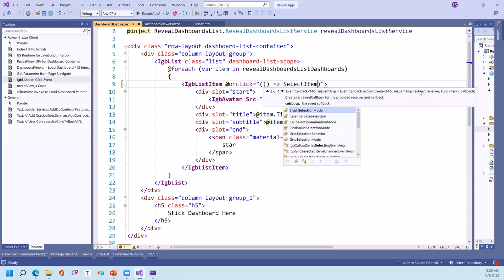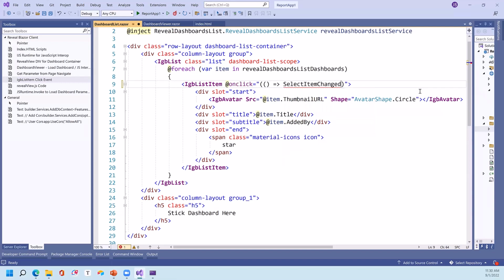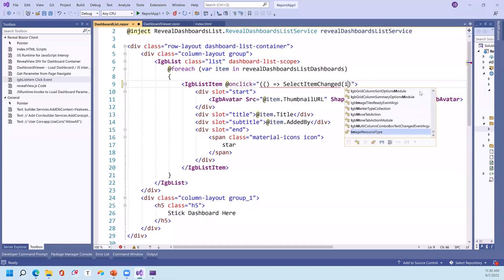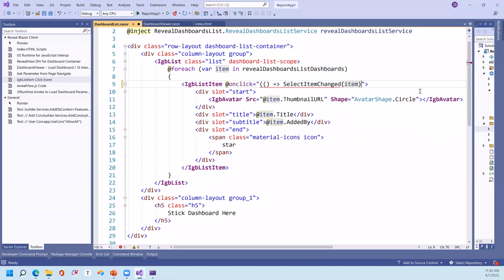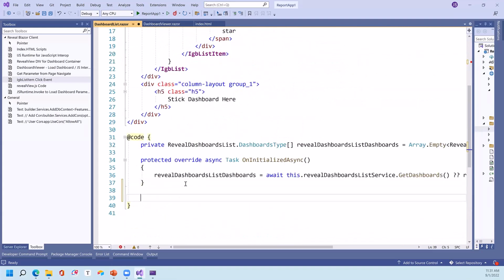So I'm going to say selected item changed. And in selected item changed, what I want to pass is this same item that we're working with here. I've got item, which is all of the stuff here, the item that's part of my reveal dashboards list. Then for selected item changed, we'll add it here in the code. We do an async and a void, and I'm going to call this selected item changed, and what we want to pass here is this dashboard's type.